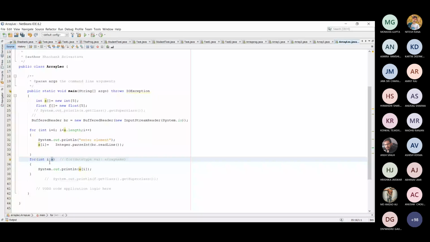In the first iteration, i becomes a[0]. In the second iteration, i becomes a[1]. In the third iteration, i becomes a[2]. So in place of a[i], you just write only i. For each means, if you write i, in the first iteration i becomes a[0], in the second iteration i becomes a[1], in the third iteration i becomes a[2]. So in this particular case, there is no need to pass the length of the array.